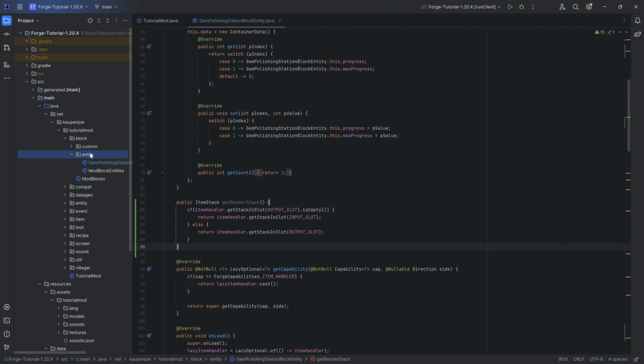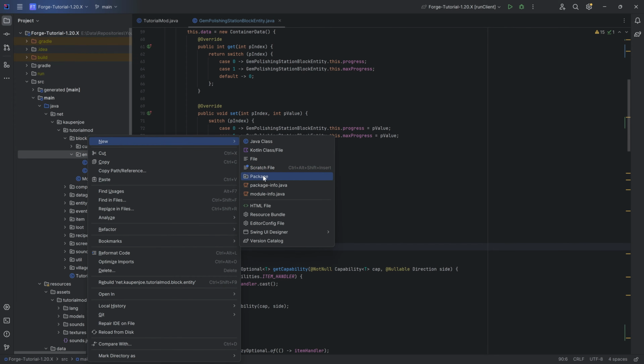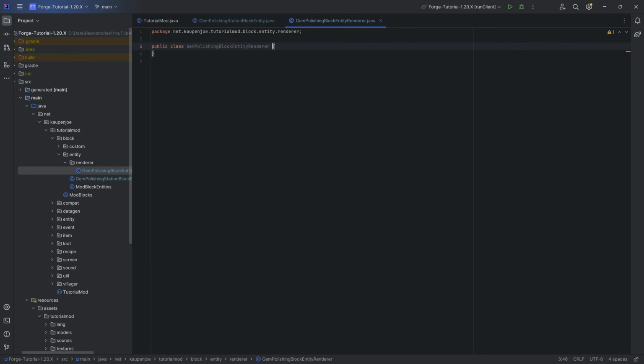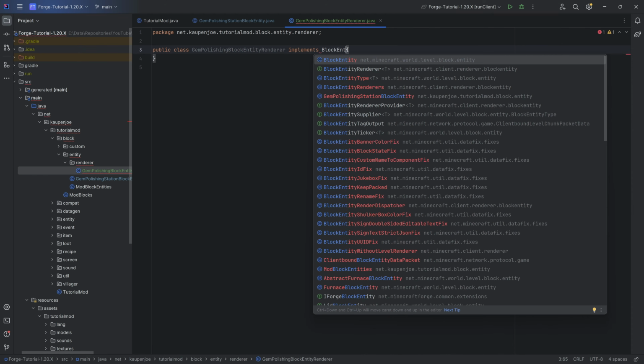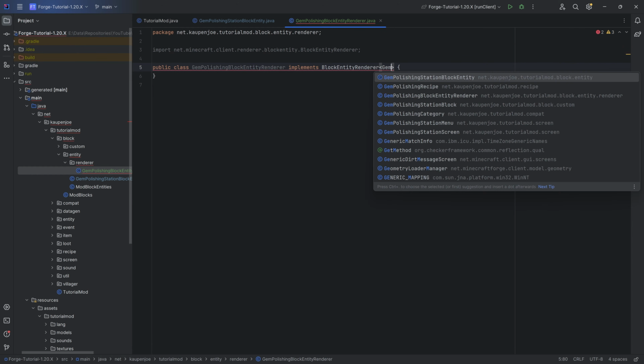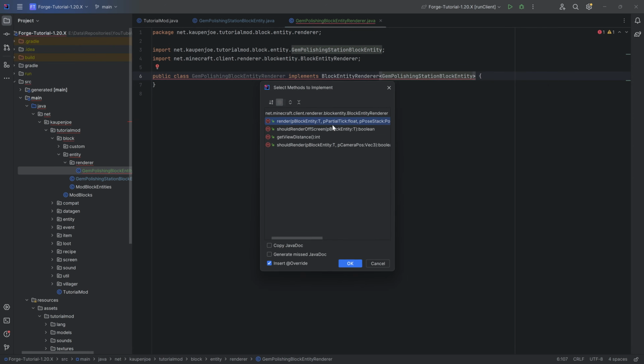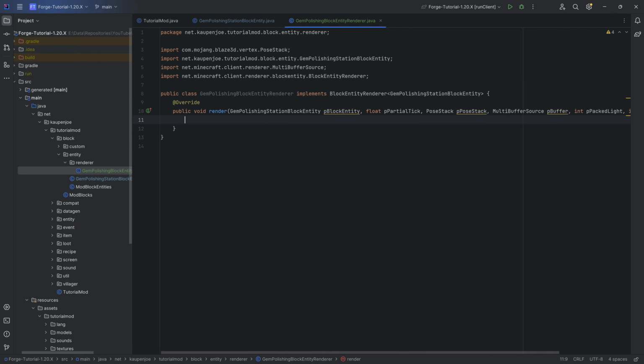Because the block entity renderer is inside of a new package right here, this is going to be the renderer package. I'm going to create that. This is the GemPolishingBlockEntityRenderer, right? This is a client only class. It will implement the BlockEntityRenderer of type GemPolishingStationBlockEntity. Let's hover over this, implement the render method, and there we go.